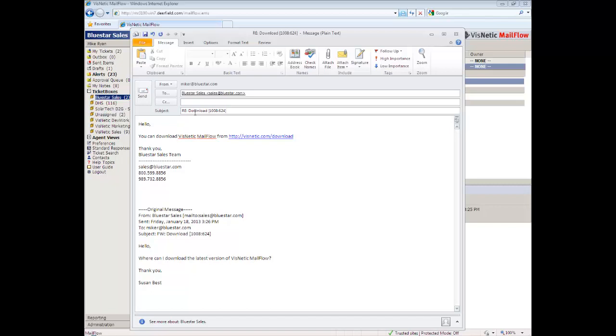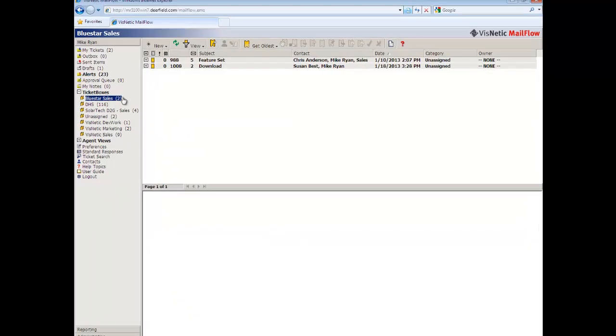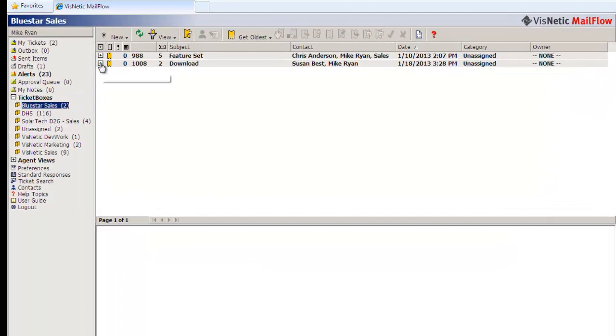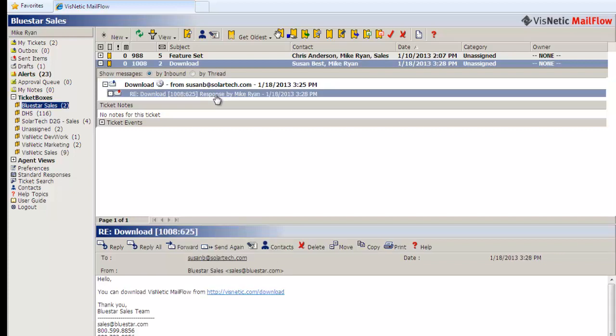Okay, so now it's coming from the agent's Outlook client. We'll go ahead and send this. Okay, so let's go back into our Bluestar sales ticket box. Let's look for that remote reply. Here, Mike's reply is threaded into the message, into the ticket, and then MailFlow has sent the reply back out to the customer.